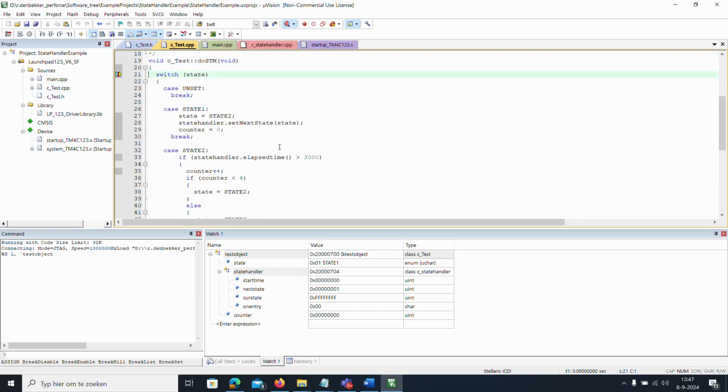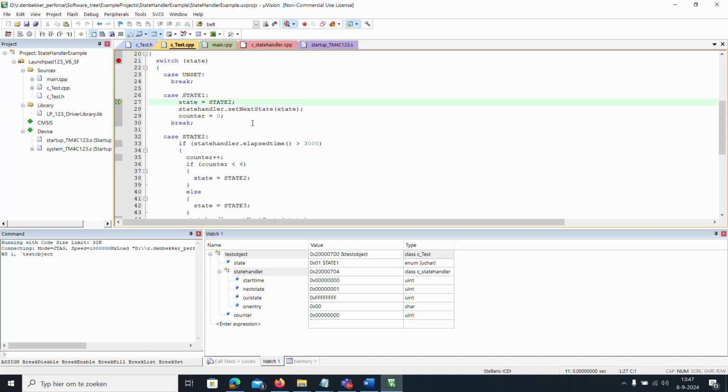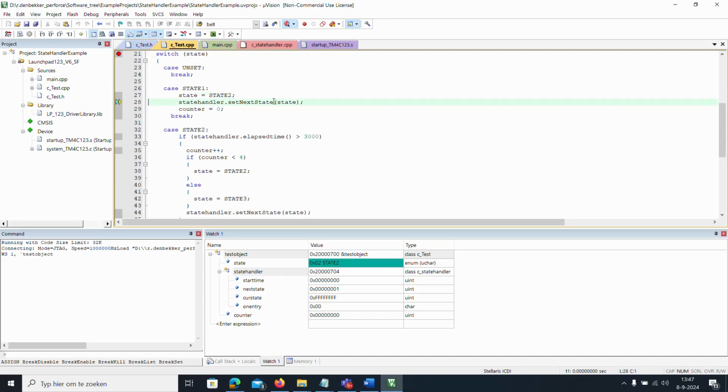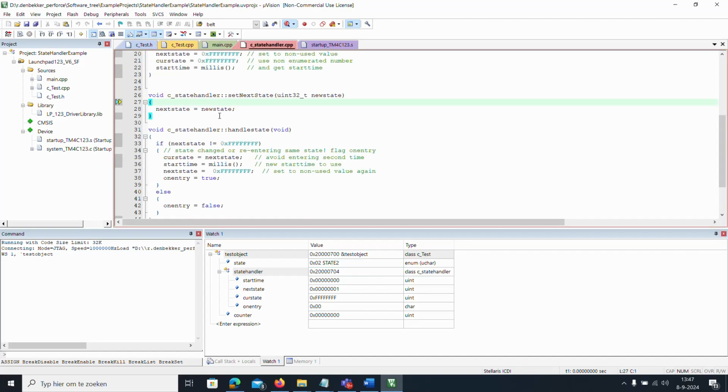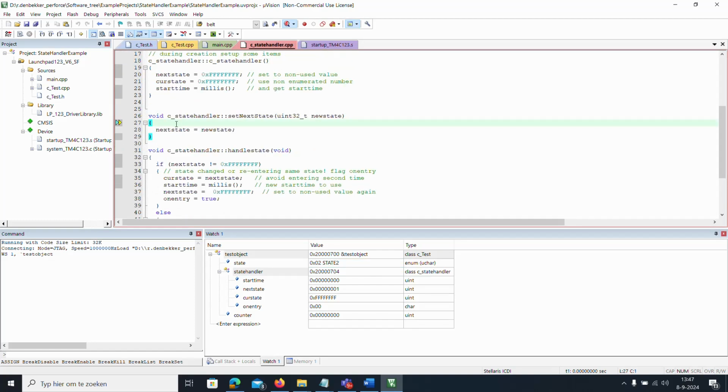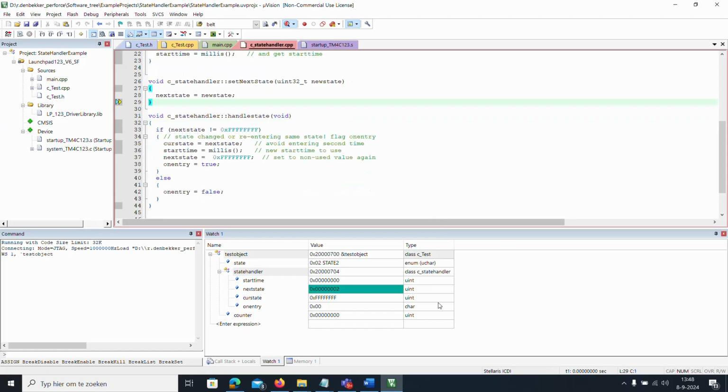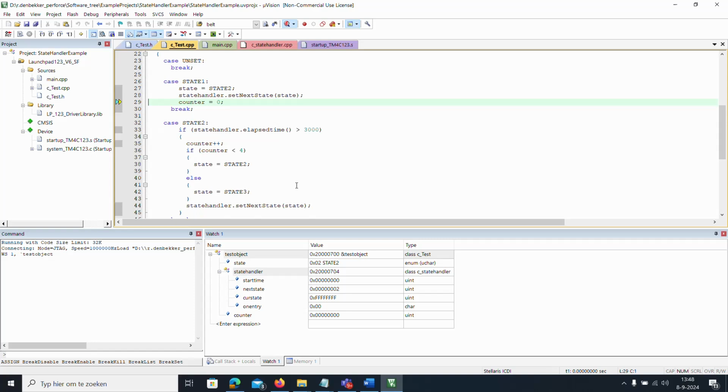So we are in state 1, so when I step through it, we will set state 2. I will now enter the set next state, and the set next state will put the internal flag of next state of the state handler, so this one, to our new value 2 in this case. When I step through it, you see that it changed.